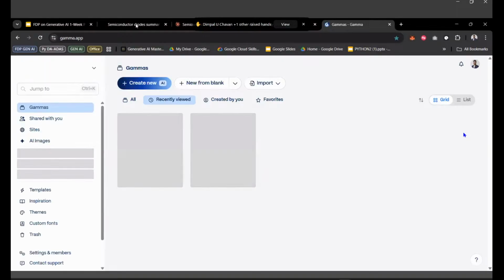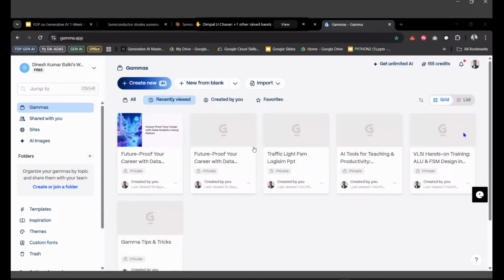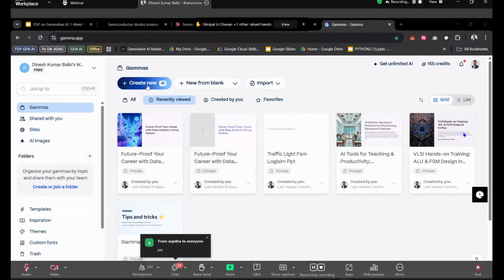How many of you know gamma.app? Please let me know in the chat box. How many of you have started using gamma.app? Please let me know in the chat box. Yes, most of the people used it. Yes.